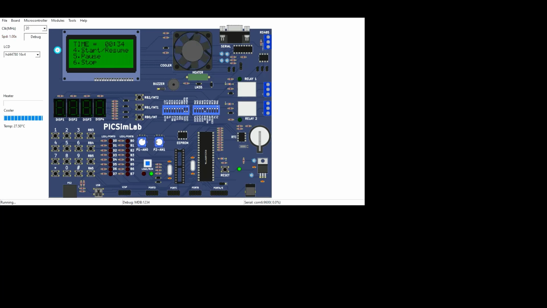If I click on RB3 of the tactile switch on the PICSimLab simulator, it will indicate that the door is open as well as the buzzer will ring. Let's click on RB3. It indicated that the door is open, please close, and the buzzer rang. I'll click on stop. We are done with the project simulation.